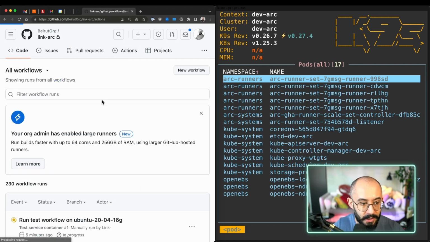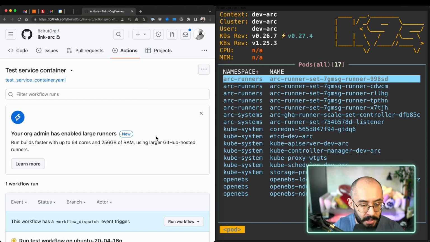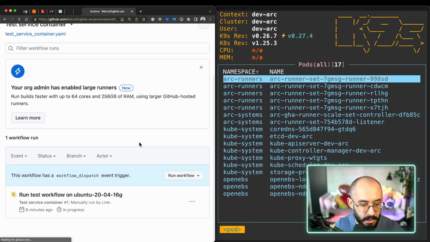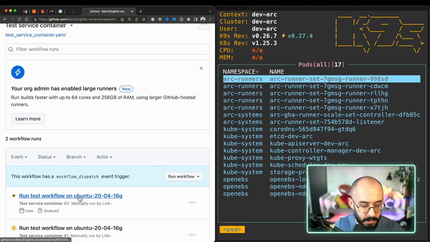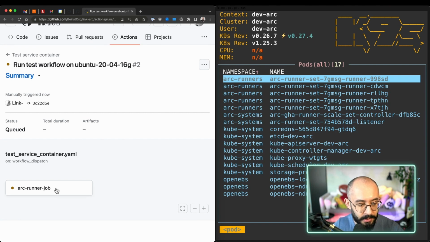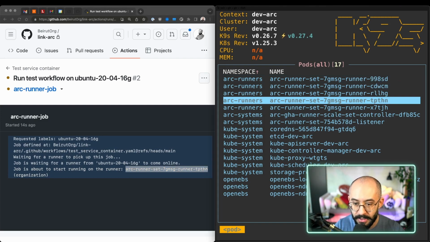I'm going to jump to my Actions tab. I'm going to go to my test service container workflow, and then I'm going to click on run workflow. And I already specified the runner scale set name over here. So I'm just going to run another job, and I'm going to go and inspect it. You can see I already have one running. You can ignore that one. And if I go and see to which runner it was assigned, I can see here that it's assigned to this particular one, which is already in my list over here.